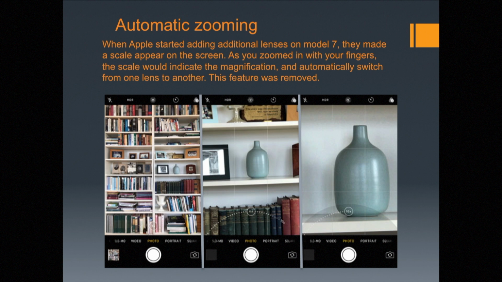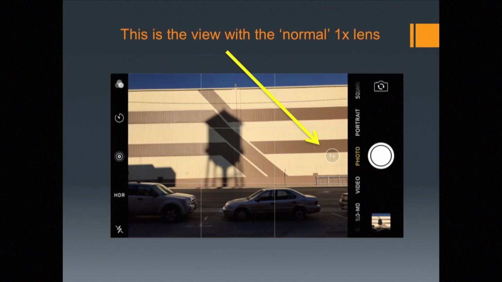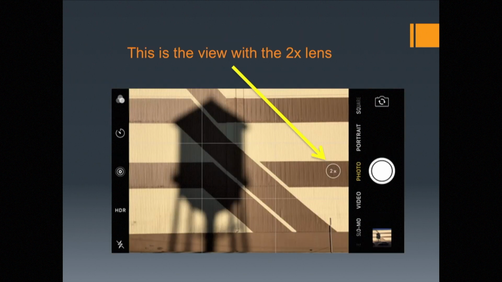So if you have a 7 or a 7A, it's going to have that feature, and it will automatically switch between the normal and the telephoto. But if you don't, it's going to have this 1 and 2x indicator, and you press it and it just switches from 1 to 2. You press it again, it switches from 2 to 1.